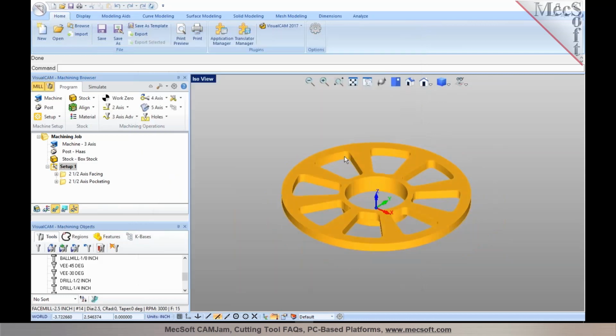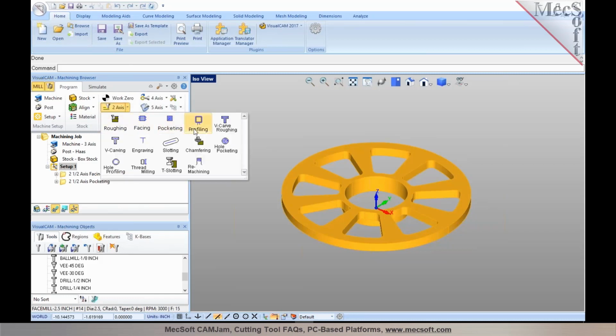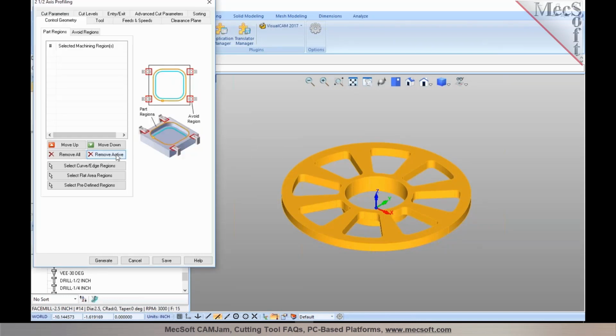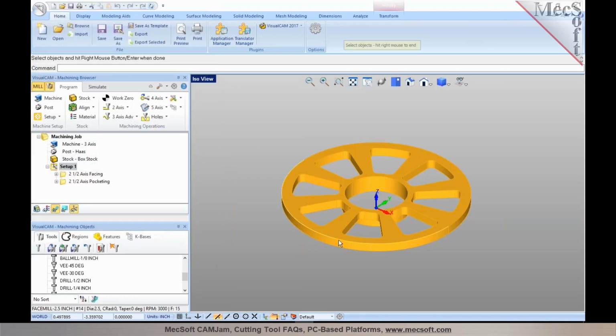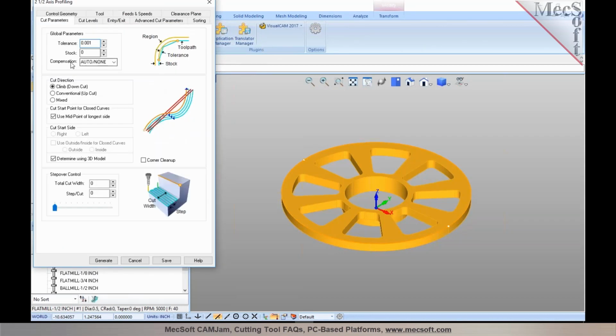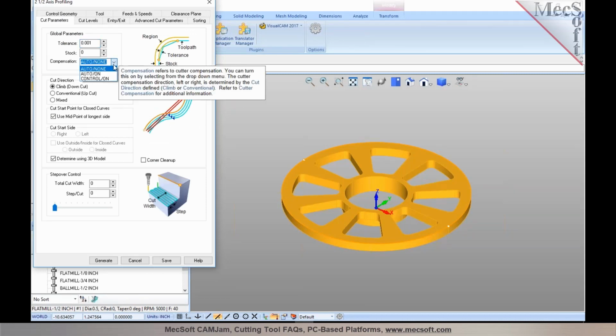Cutter compensation makes sense in 2-axis or 2.5-axis operations like facing, pocketing, profiling, and chamfer, and this can be set in the operation. So you want to first go into your machining operations. In this particular case, I'm going to give you an example of a profile operation. I'll select the face edge on this model for a profile, specify a tool for it, and in the cutting parameters, you have the option to specify your compensation.